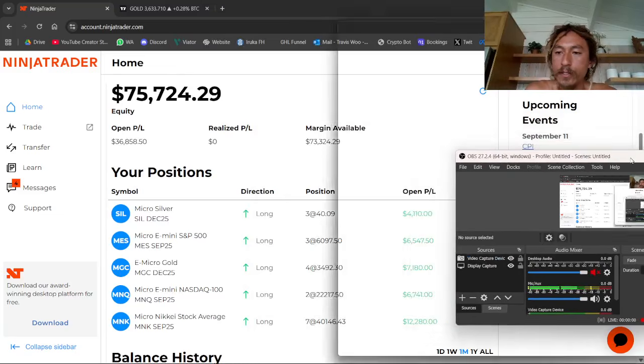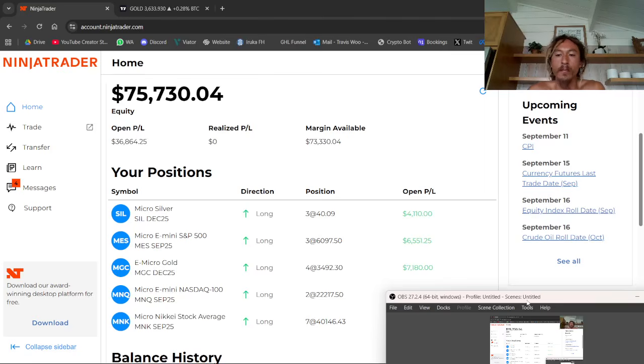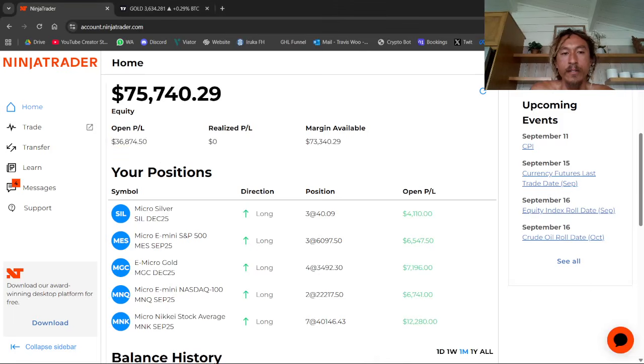Okay guys, I made this tutorial to show you me actually placing the trades in NinjaTrader. So what I'm doing here, these are the positions that I'm in right now. You can see I have $37,000 in open P&L, in open profit. These trades go back some number of months.